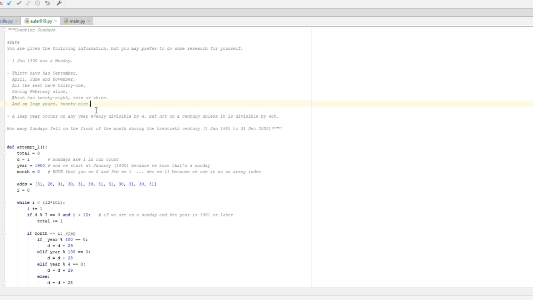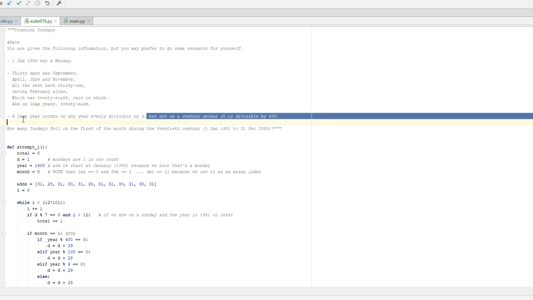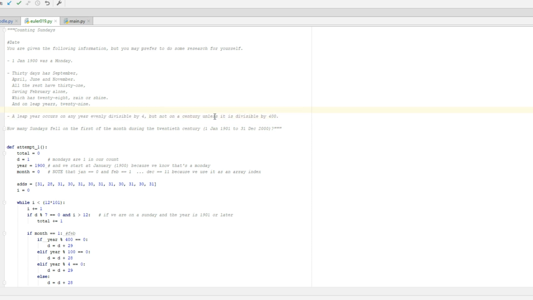February has 29 days instead of 28, and a leap year occurs on any year evenly divisible by 4, which you might have known, but not on a century, which you might not have known, unless the century itself is divisible by 400, which I didn't know. How many Sundays fall on the first of the month during the 20th century?